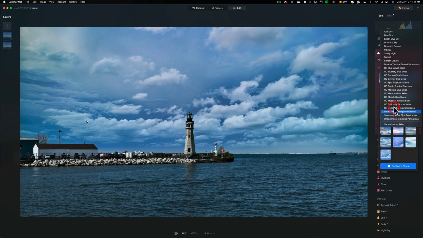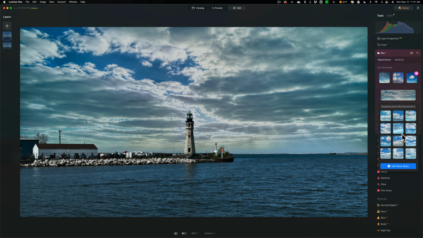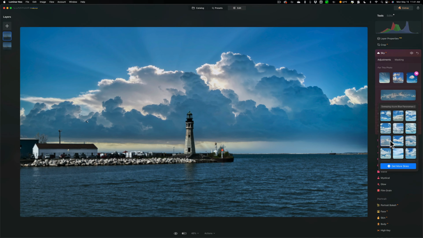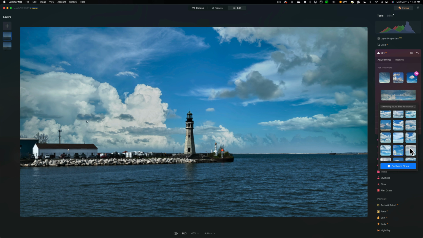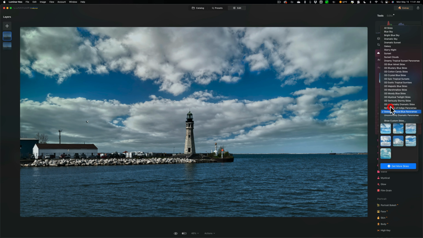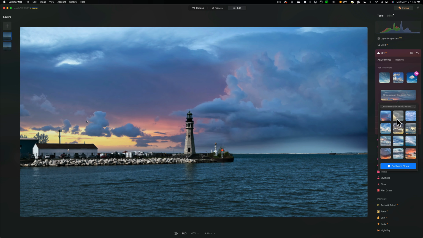Okay, let's try the other pack, the sweeping azure blue panoramas. Just click through, give you an idea what they all look like. Well, I'm not going through all of them, but a lot of them look like that. And then we'll do that last package, uncommonly dramatic. So these storms are coming in.